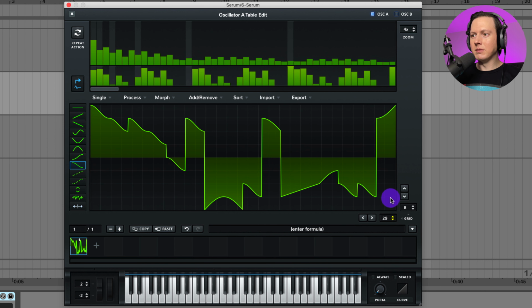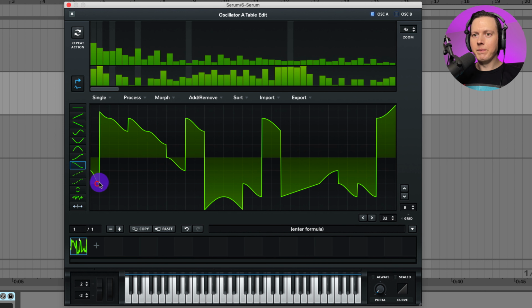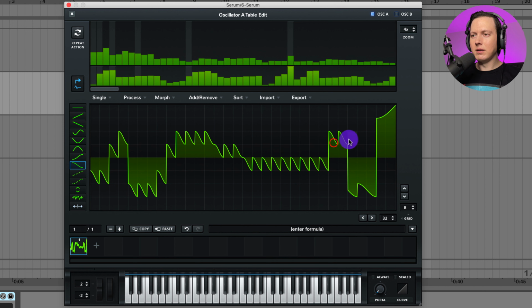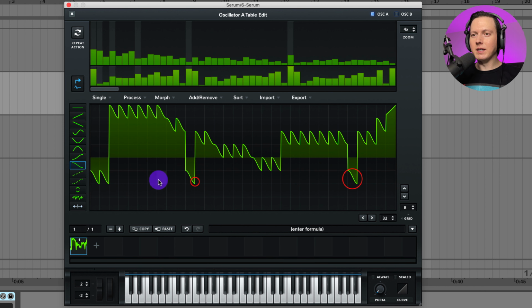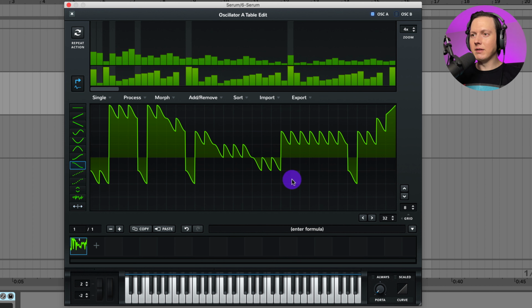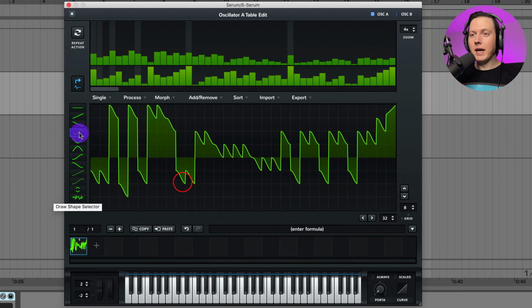I can go all the way up to, let's say, 32. Now I can draw in a lot more different shapes and get more specific in particular with how my sound and my wavetable is. And you can basically go through your wavetable like that.